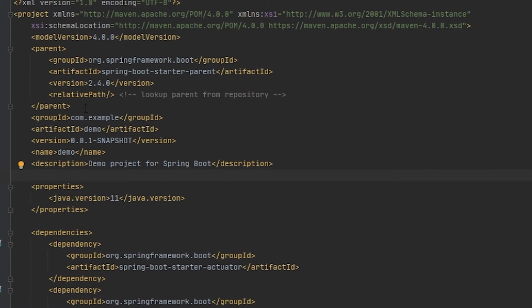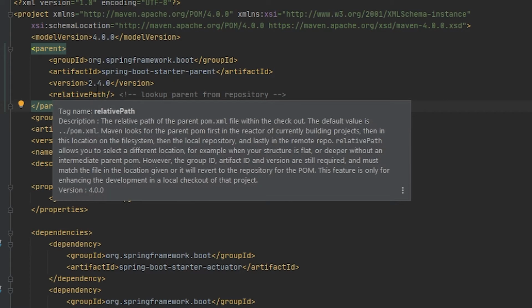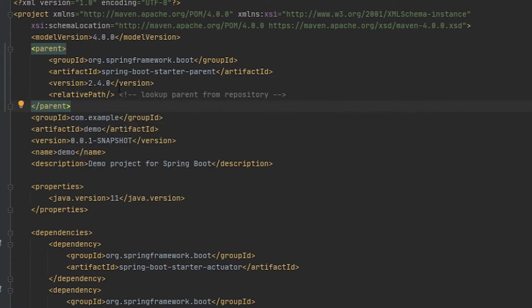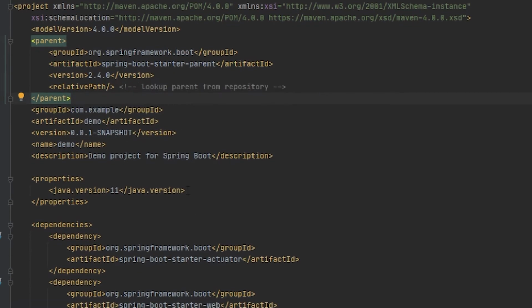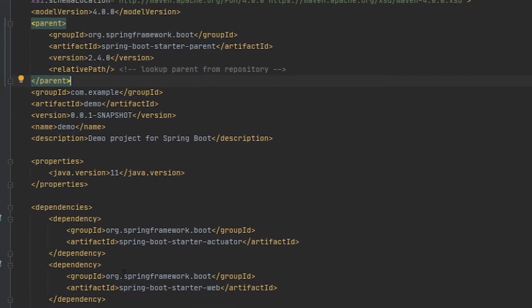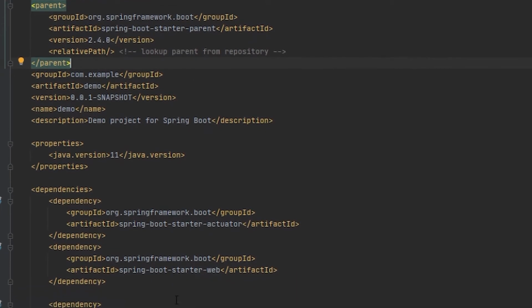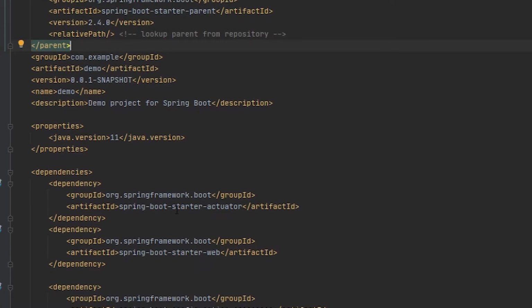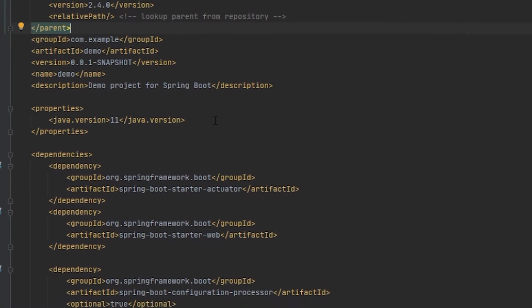So up here, the parent is a Spring Boot parent project. We're using Spring Boot Starter Parent 2.4.0. What this will do is it will automatically manage the dependencies of our other dependencies in the project. What I mean by that is there are versions that Spring Boot keeps track of.